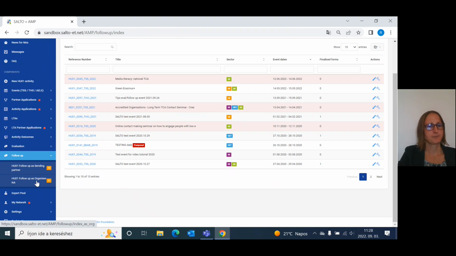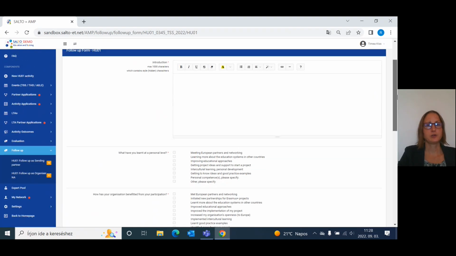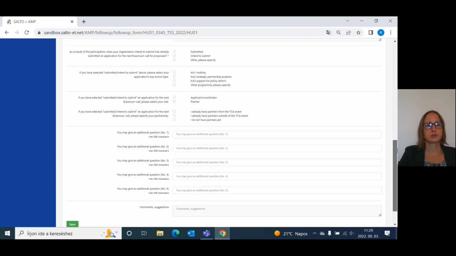As I mentioned, in case of the follow-up form, you will formulate it as a sending national agency, so you have a pencil icon in the system. You can add the follow-up form by clicking on this pencil icon. You have the same template, an introduction field to fill out where you can put the background. You have standard questions, the possibility to give the name of the keynote speaker, and also 5 additional questions.